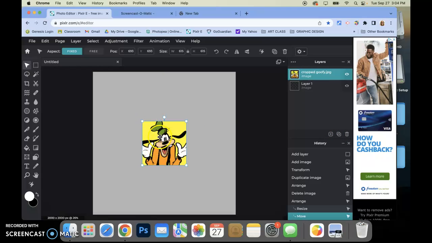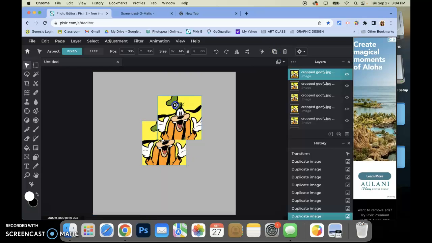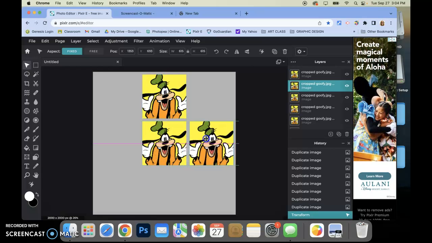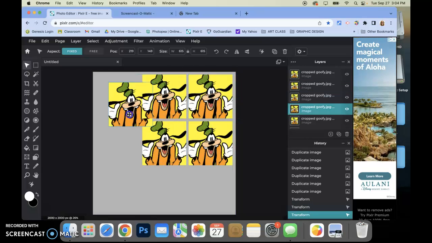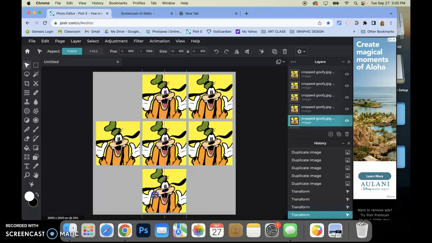How many do I need? Well, I have 1. I need 9 altogether, so I need 8. So I can come up here or down here. 1, 2, 3, 4, 5, 6, 7, 8. And then I can spread them all out. And you can see that there's guidelines that are going to help us to keep everything straight and even. And that's what we're doing. So take a little extra time. Make sure that this is set up nice and even.